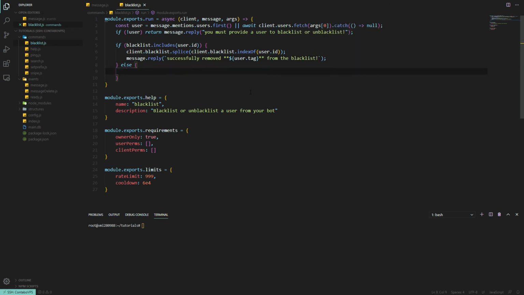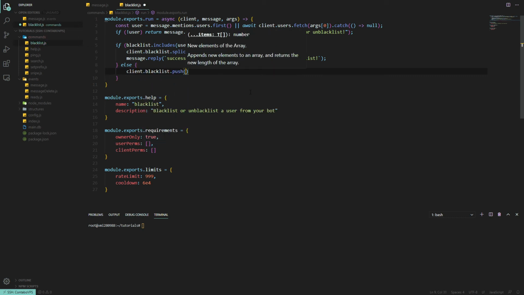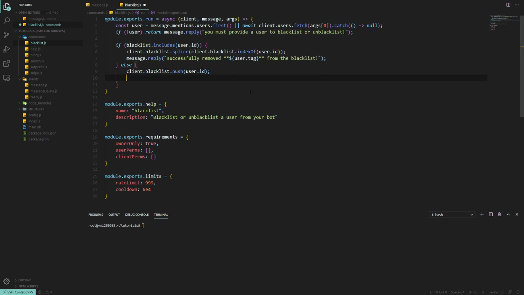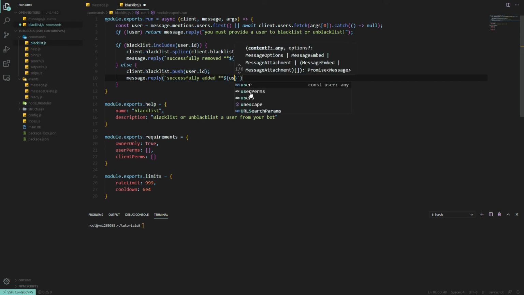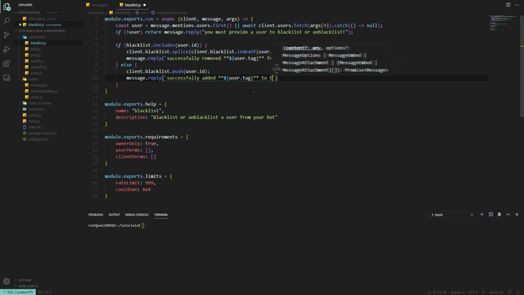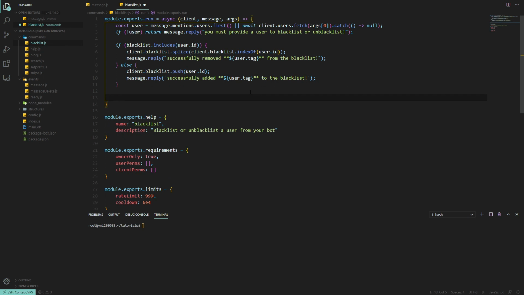And then if you're going to add them to the blacklist, it's simply client.blacklist.push user.id, and then message.reply successfully added user.tag to the blacklist. And then we'll want to set the new blacklist array in the database, so we'll do await client.db.set, the key is blacklist, and then we'll put client.blacklist inside of it.